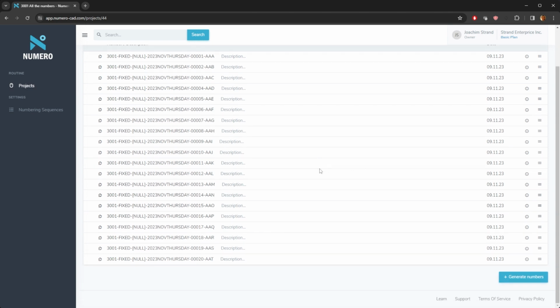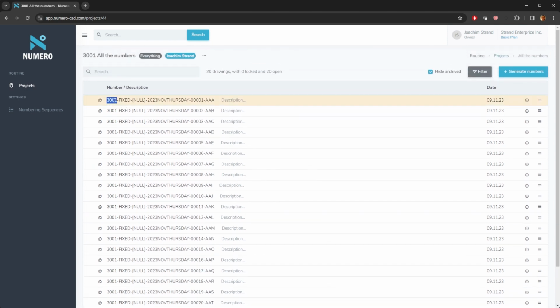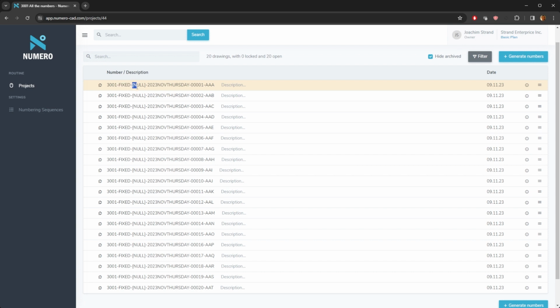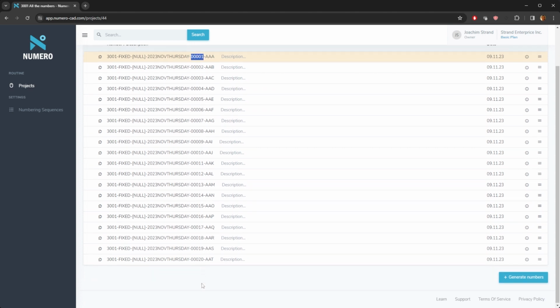We have our numbers. We have the project number, and we have this fixed. It's going to stay fixed forever. Nothing is going to change. And then we have the group. And now you can see the group is null. It's nothing. So this bracket null indicates that there is no group set for this number. And we have the full year, the textual representation of the month, and the full one for the day. And here you can see the global sequential starting at 1 and going all the way down to 20.